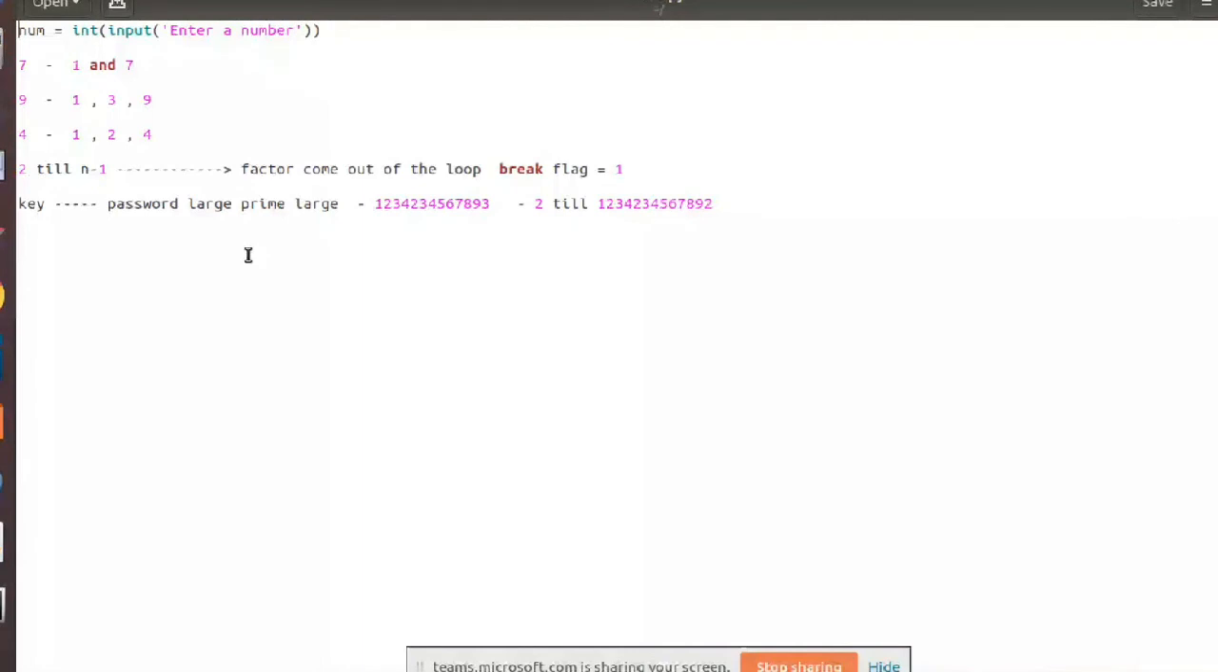The code will start becoming complex, and I don't think you will be able to understand the while loop. So that's the reason why I'm sticking to the basic version of finding out the prime number. Is this clear to everyone in the class?